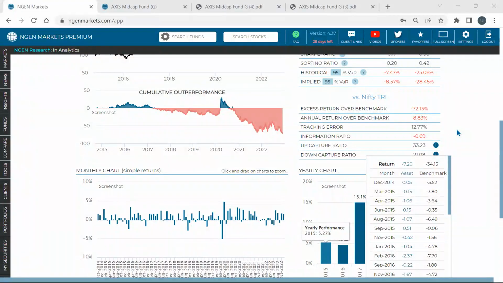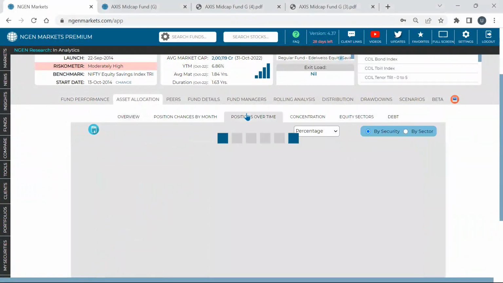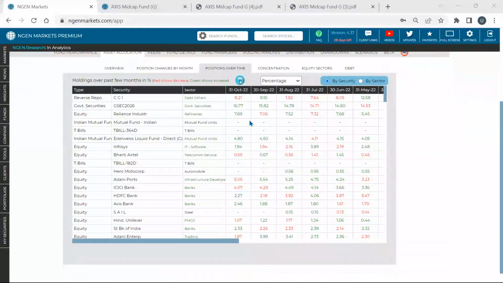There's another question saying, is it possible to get attribution analysis of any equity fund, performance deviation because of stock selection or weighted allocation? So yes, we've had this question before. Before we go there, just go to asset allocation and positions over time. In order to determine how any stock contributed to the performance of a fund, we would need to know exactly what the fund manager has done, which stocks were bought and sold.